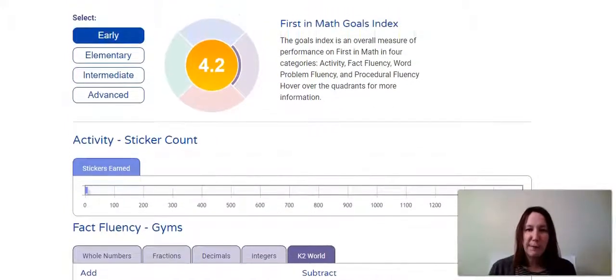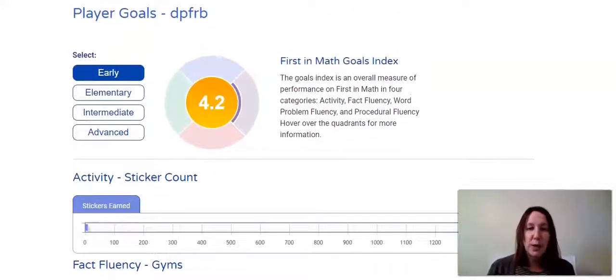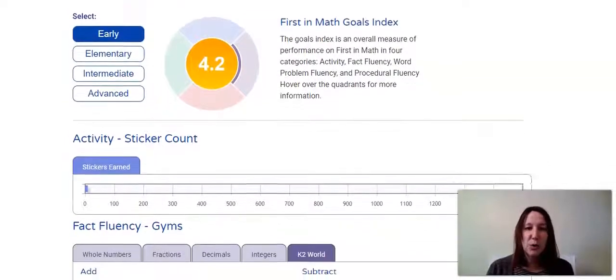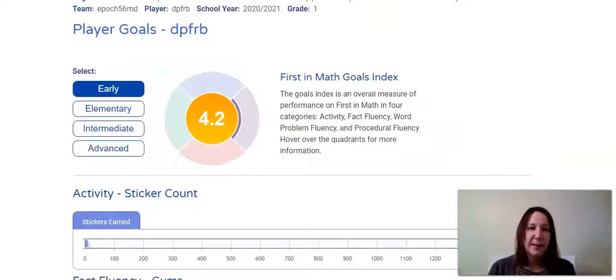I hope you check out First in Math and start to really help your goals index grow. Let your teacher know if you have any questions.